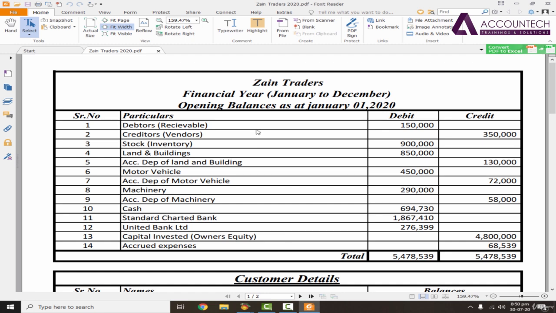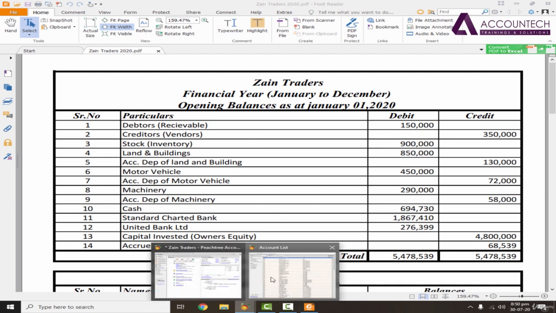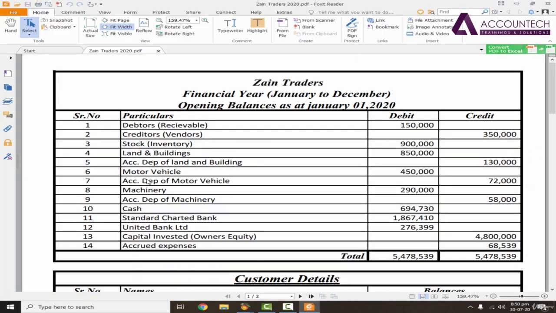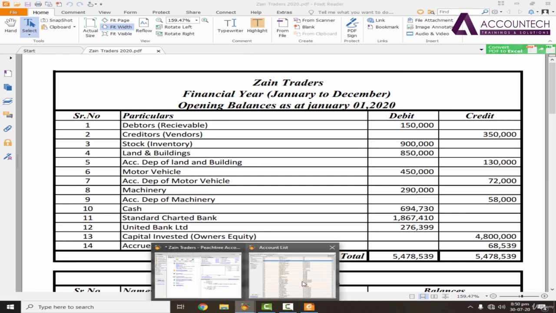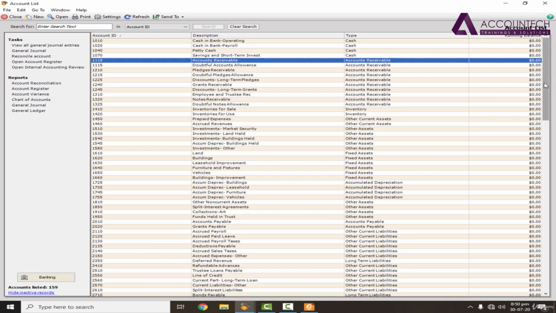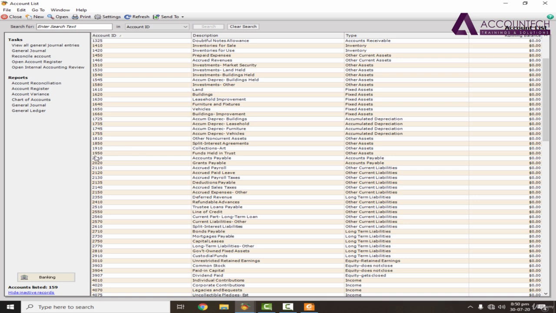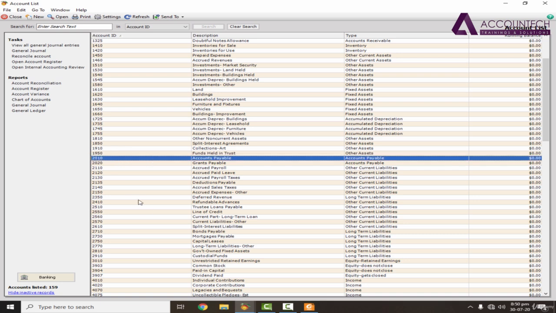My first ledger is debtors or receivables. If I go to PeachTree, we have accounts receivable in 1110 code. So we already have that. Now next one is creditors. Similarly, for creditors, I need to scroll down under the liability category because there is a rule of this coding.